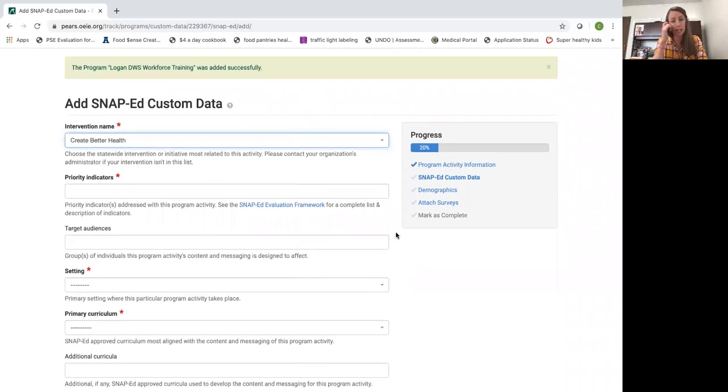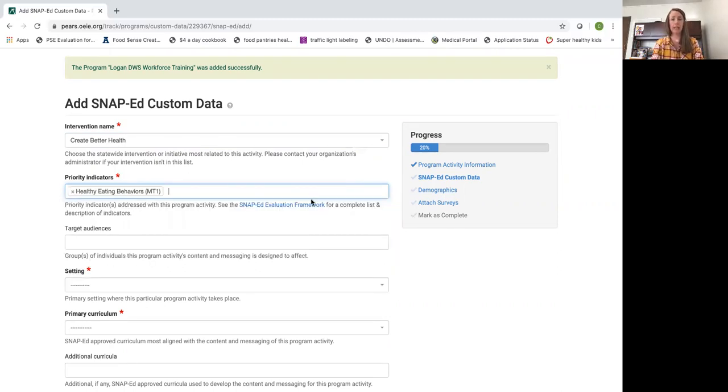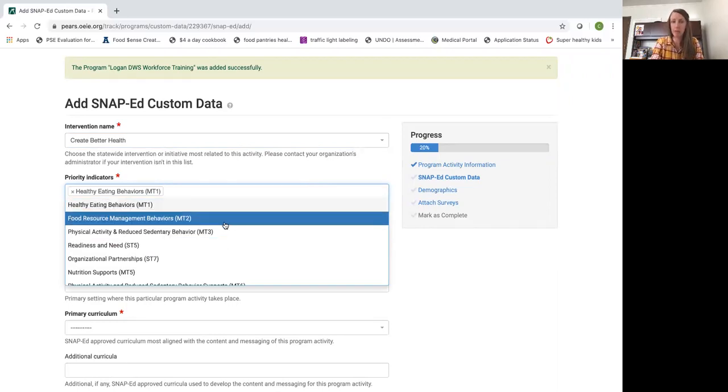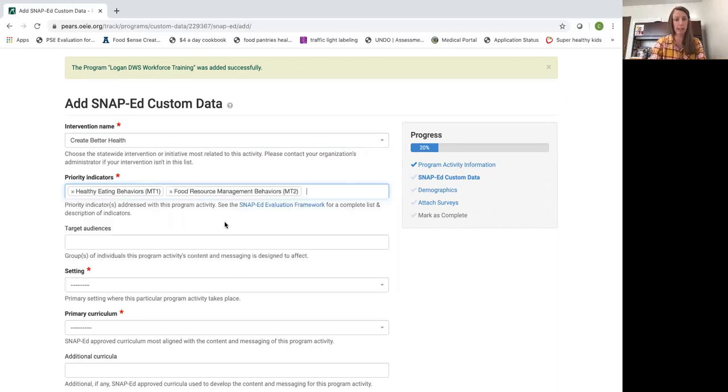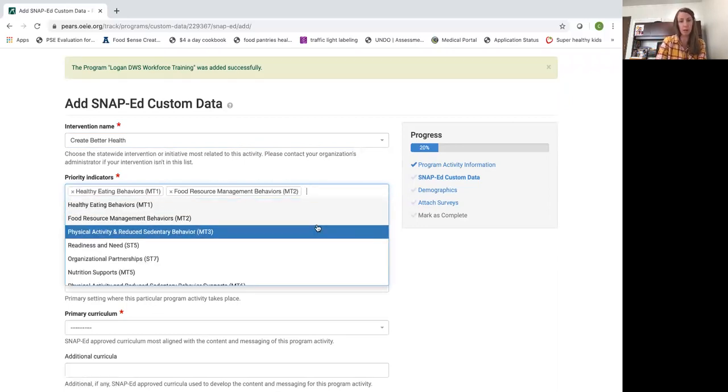The priority indicators are those behaviors that we're targeting with that intervention. So with Create Better Health, we obviously want to improve healthy eating behaviors among participants. So I'm going to go ahead and select that one. We want to improve food resource management behaviors through things we teach like meal planning, grocery shopping, budgeting. So I'm going to select that one. I know through the course of my series, I'm also going to teach about physical activity. So I'll choose that one as well.